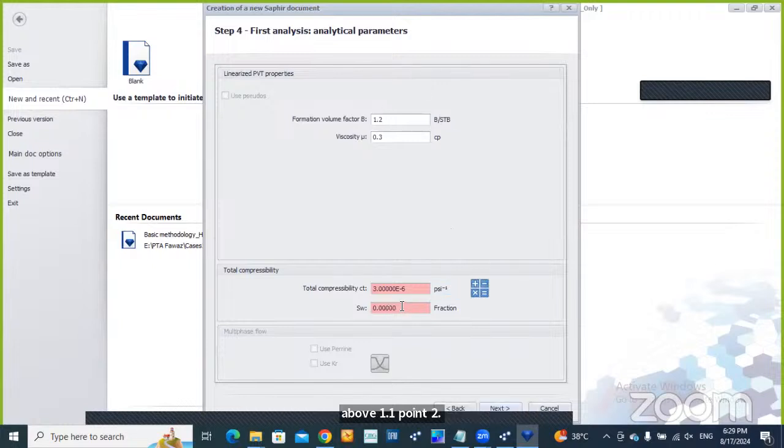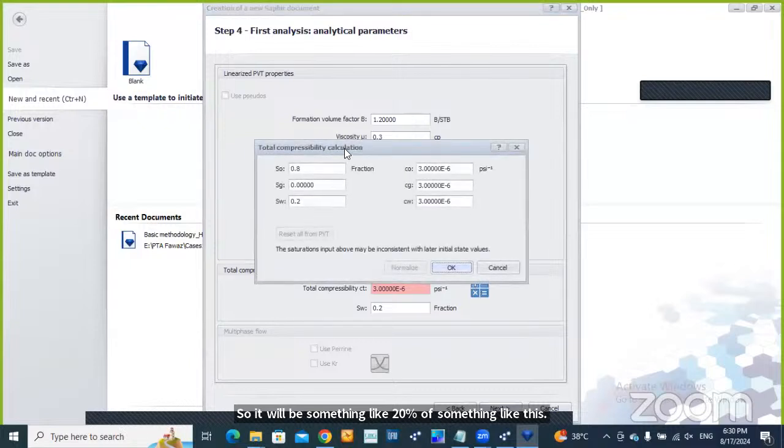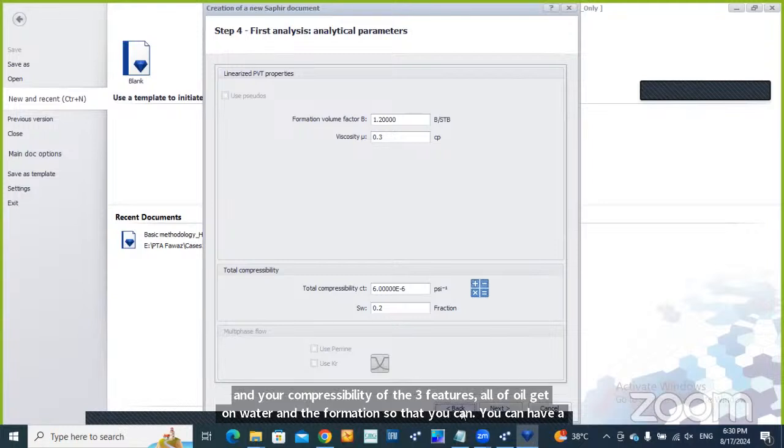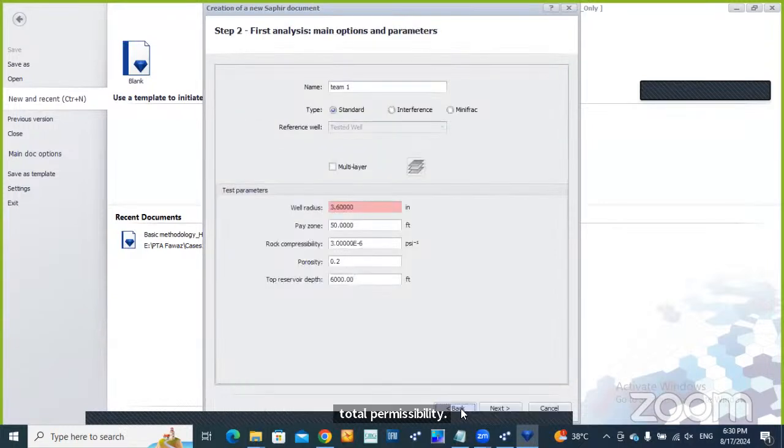Okay, and you have here the saturation of water, which is the connate water saturation. For sure, it's not zero, so it will be something like 20% or something like this. Okay, and here is the total compressibility. You can check how it's going to be calculated. It's mainly dependent on the saturation of the three phases, oil, gas, and water, and the compressibility of the three phases, and the formation compressibility, so that you can have a total compressibility. Now everything is okay. Yes, so you can start again.